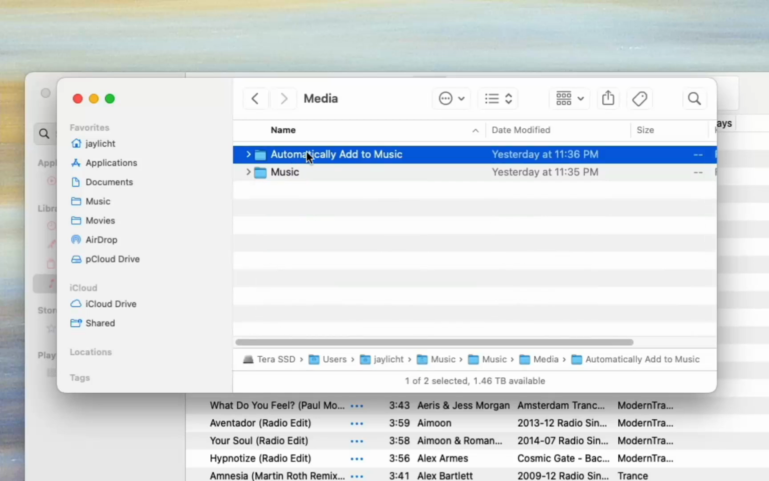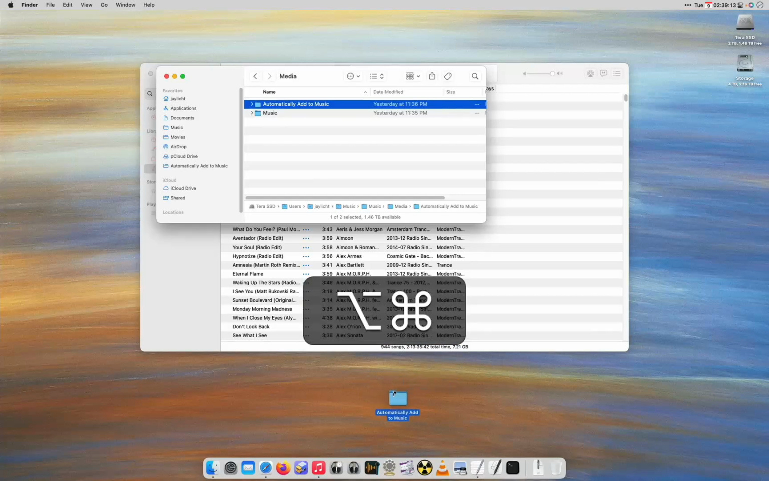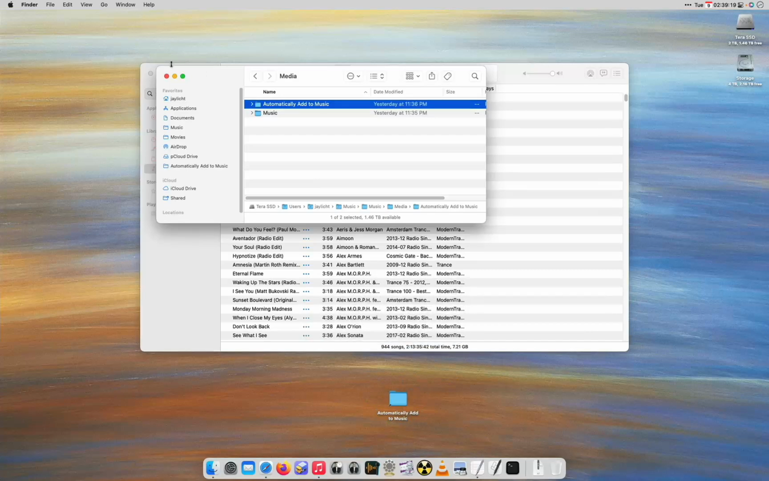But this is kind of deep in here, so this is kind of hard to get to. So what I like to do is make it a little more accessible. What I'll do is I might put it in the sidebar here so I can get to it more easily. Or I may drag and drop it with the Command-Option keys and make an alias somewhere of it so I can get to it more easily.